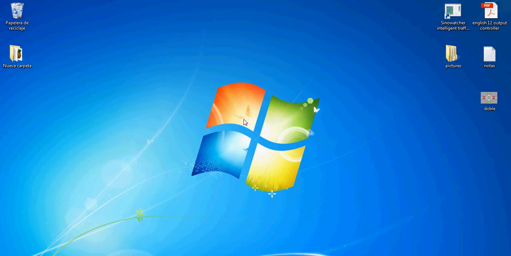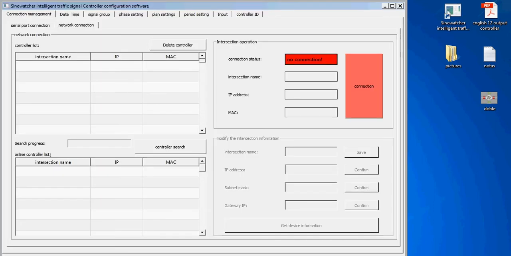In this video, we are introducing the software for the 12 output controller. Please, first step, open the software and go to connection management.